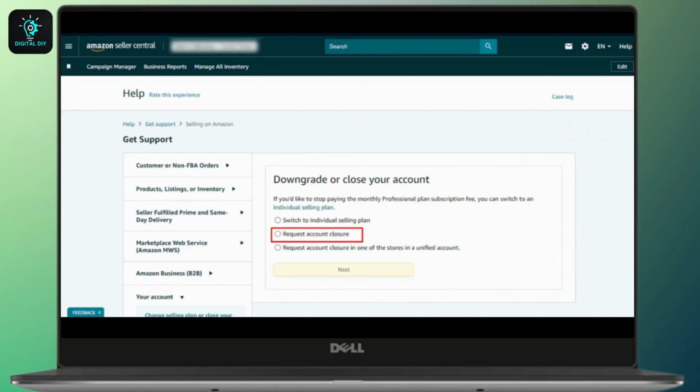After that, make sure that you follow the next prompt carefully, where you may be required to answer a few additional questions. If prompted, make sure that you answer the questions, and after that confirm your cancellation and review your information. Then once your account is closed, you will get a confirmation message or email. So that's it. That's how you can close or delete your Amazon seller account.